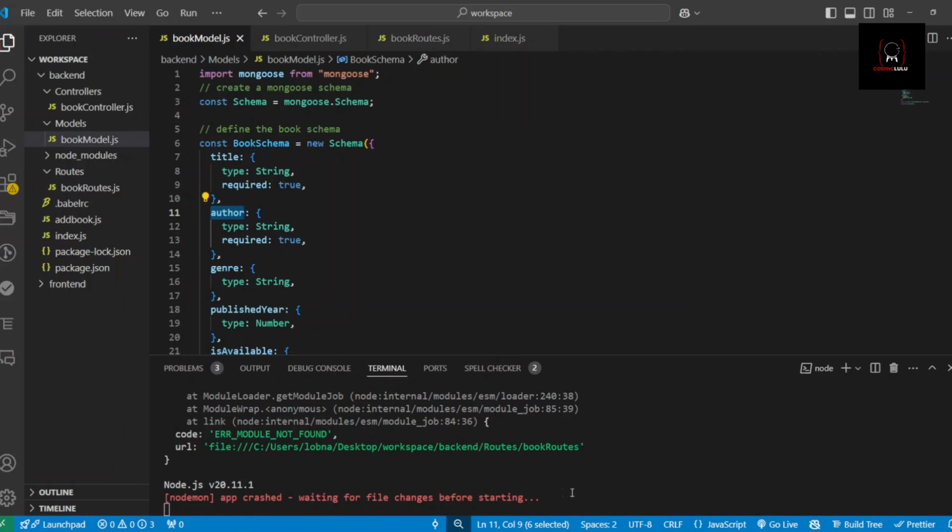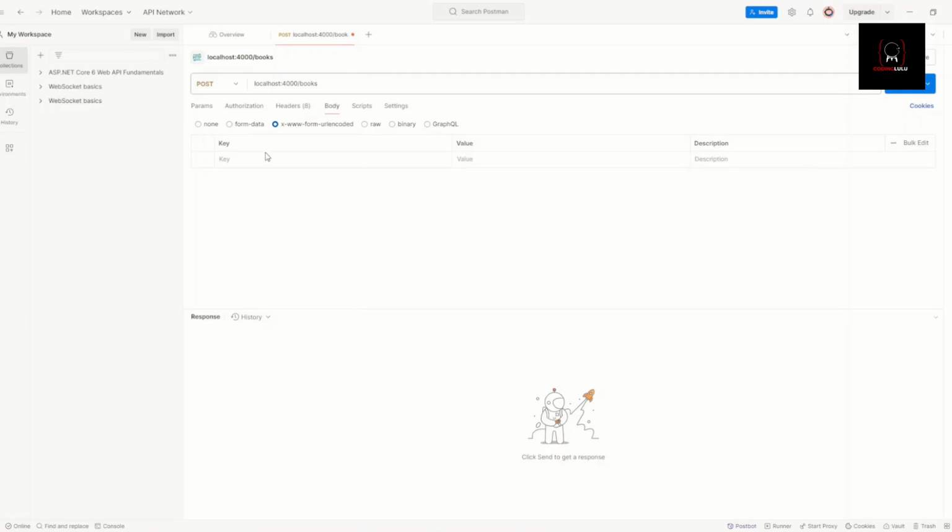So I'll go ahead to my Postman and I'll add title and I'll say my first book, Postman, and the next one was author, and that was me, so I'll write Lulu. Okay, now this looks great.